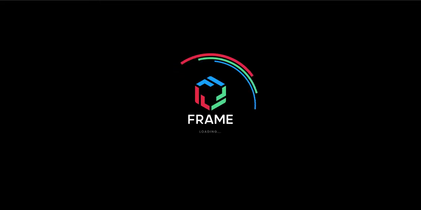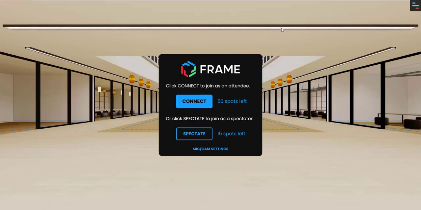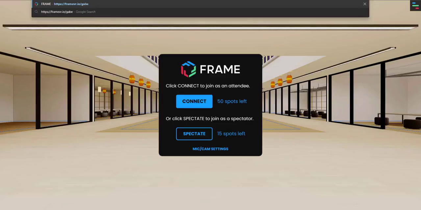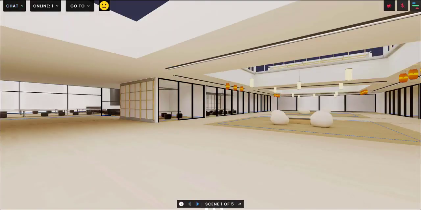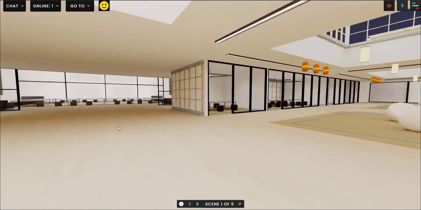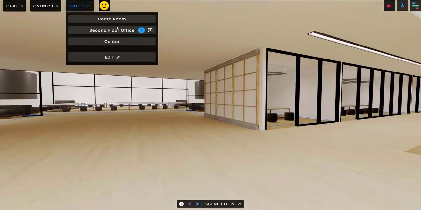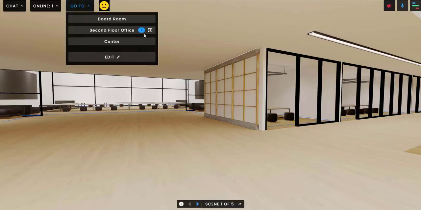Now I want to go back and I want to show you actually something else about this, which is if other people are in a frame that you have linked to in your go-to menu, you will actually see the number of people that are in there in the menu itself. You see this little 1 next to second floor office? That's letting you know that there's one person in there. This number doesn't update live, but to refresh it, you can always close the menu and reopen it.